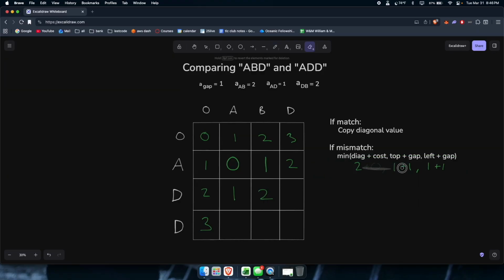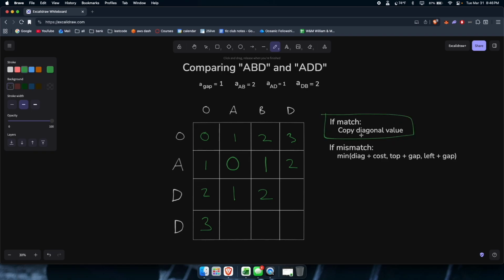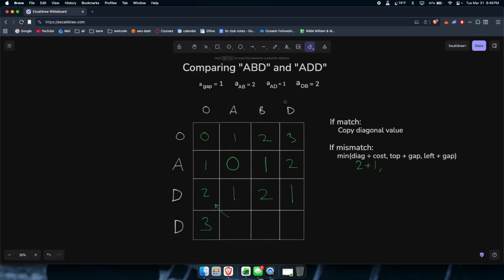All right. And now we're going to be comparing D and D. All right. Now we have a match. So we just copy in the diagonal value, which is this one. Okay. Now last row, we have A and D. We're going to do the diagonal plus cost. So diagonal is 2 in this case, and the cost for A and D is 1. Okay. Then we do top plus gap, which is just 1 plus 1. And then left plus gap, which is 3 plus 1. All right, what's the minimum here? It should be 2.